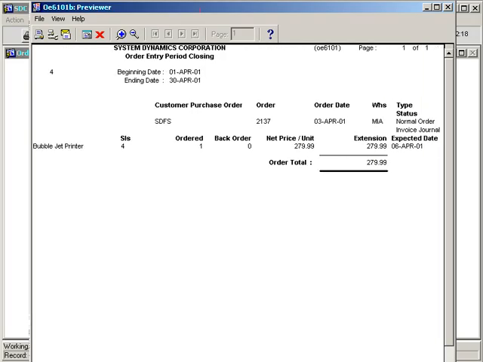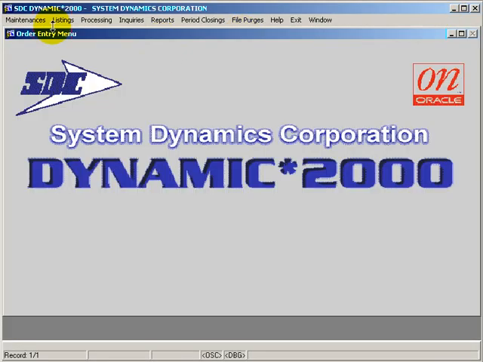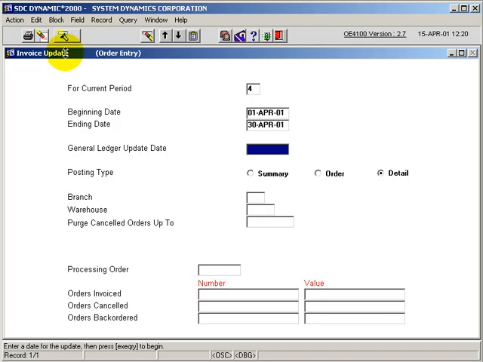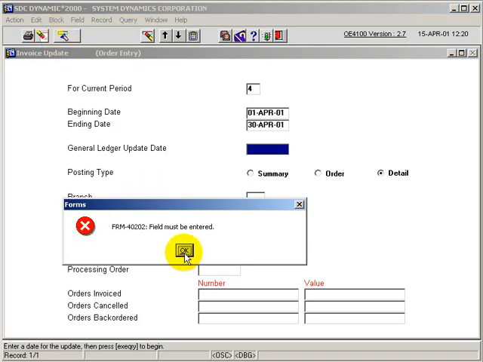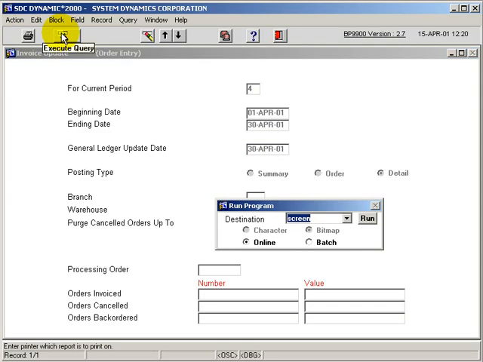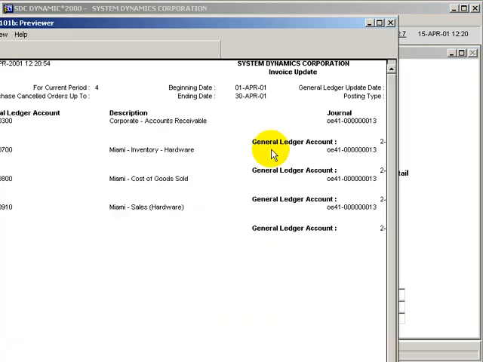the results of our data query, and we can see that we have an order here, 2137, that's at the invoice journal status. So at this point what we need to do is go into the invoice update program, run the invoice update, and the invoice update is now running.